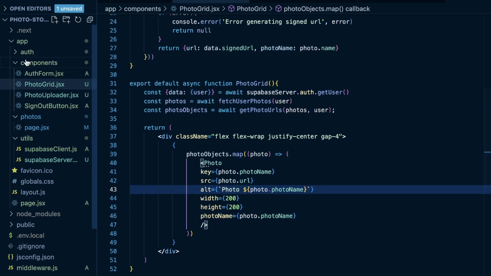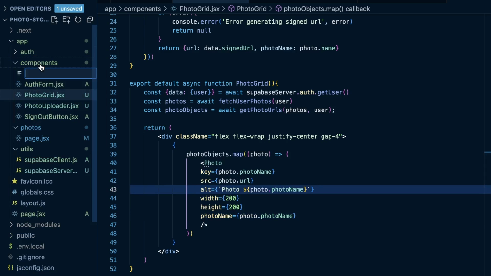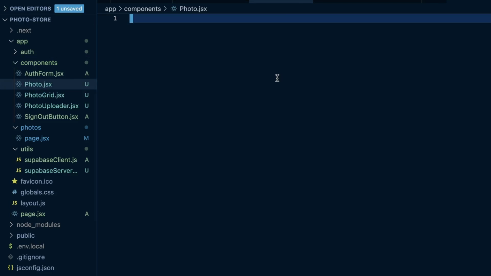So now we need to create a photo component here. So I'm going to do new file, and then I'm going to do photo.jsx. And within this photo, we're actually going to give the ability for a user to click on a photo and then pop up a photo modal. So they're going to click on a photo and see an enlarged modal of that photo.